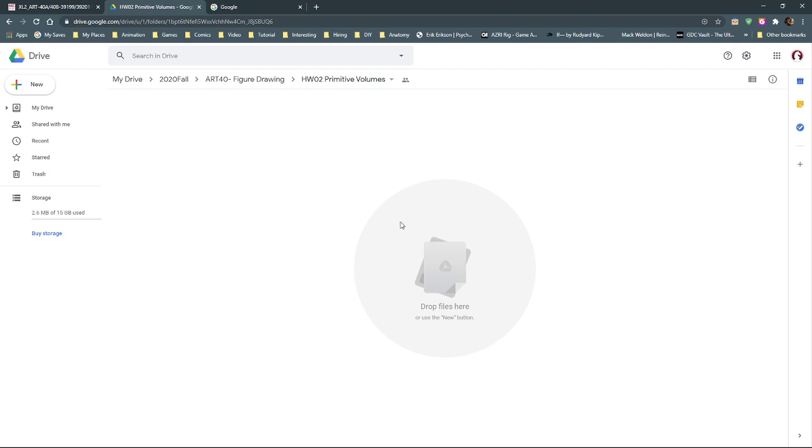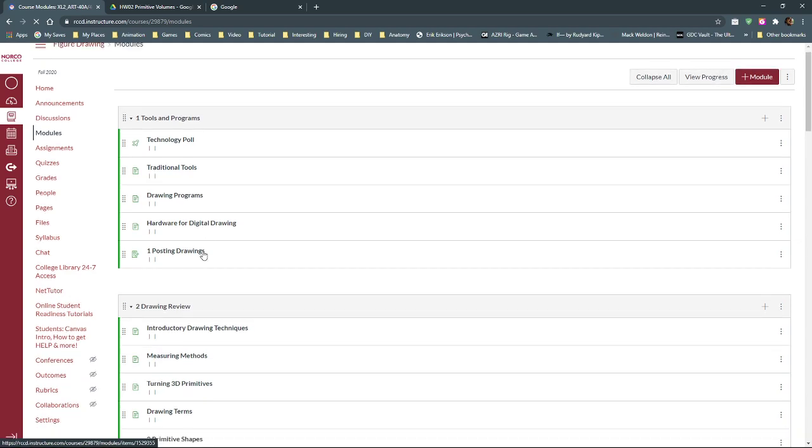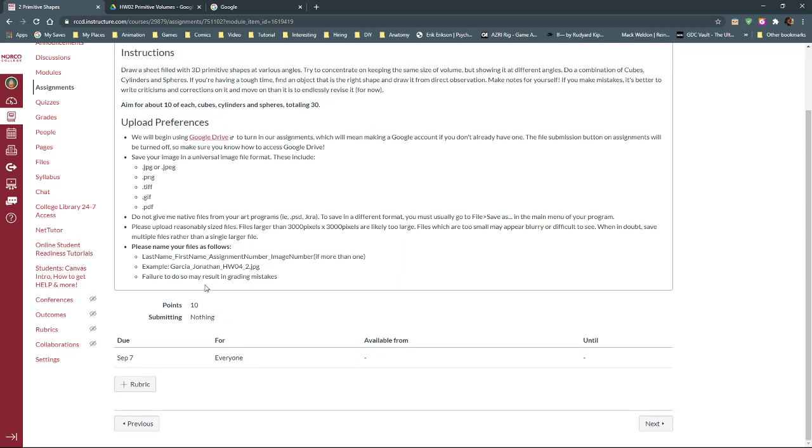So that's going to mean doing your drawings, saving them as a PNG, I think is what I request. Let's just check that. See if I put instructions on here as well for that. Yeah, JPEG is fine. PNG is usually what I prefer. TIFF is acceptable, but usually don't. GIF, usually don't. PDF if you absolutely must, but JPEG or PNG type, which can be accessed with Save As in every drawing program.